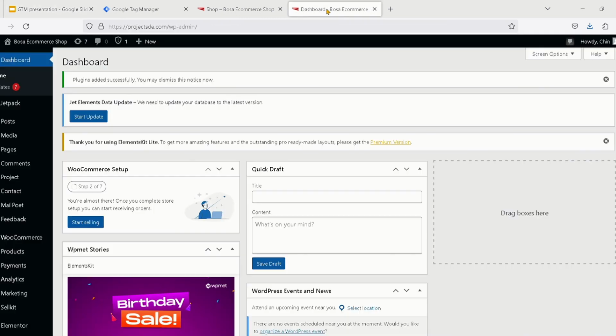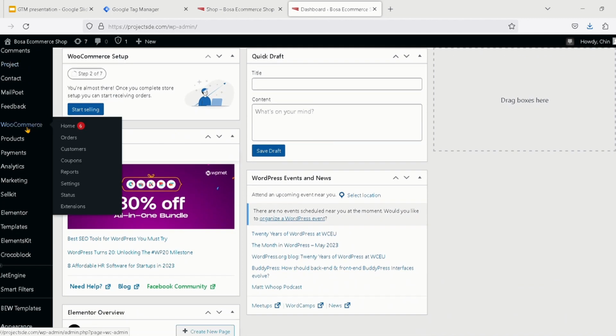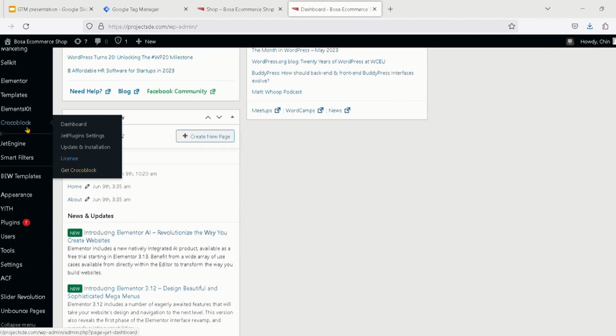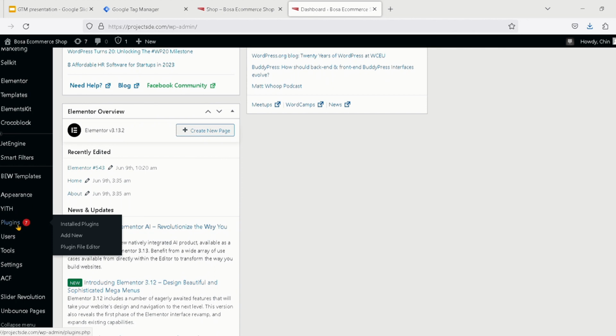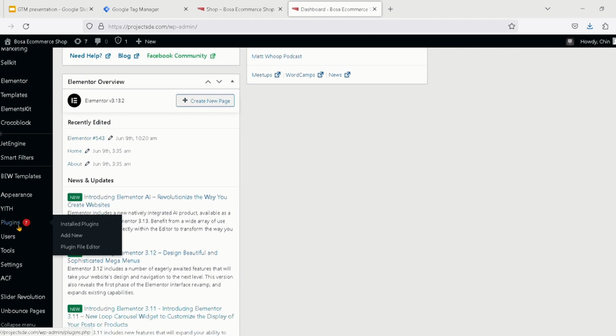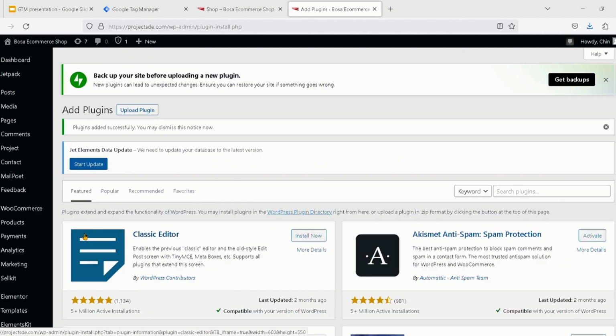Alright, so let's find the section. On to your left hand side in this panel, there should be a section called plugins. Yeah, found it. Right here at the bottom. It says plugins, installed plugins and add new. Yeah, you can go for the option add new because we are going to add this plugin which will enable us to install or copy and paste those Google tags in each and every page of your website or selected pages of your website.